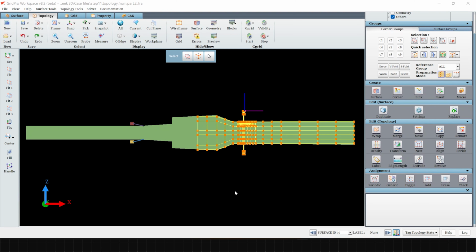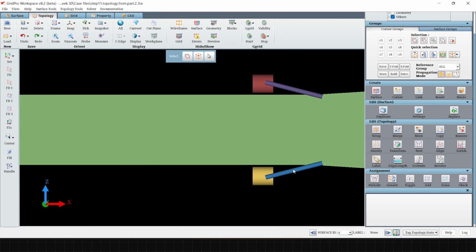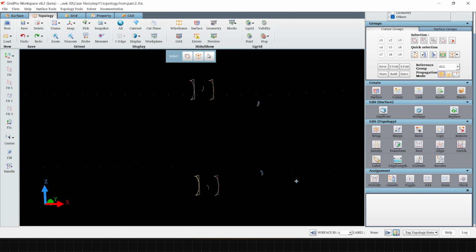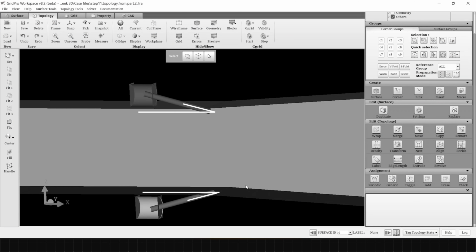Open the topology that was saved at the end of part 2, which has the topology for the secondary injectors and aft cavity duct. Here we have the primary injectors at a 15-degree angle to the duct surface, unlike what we had seen in the secondary injector.